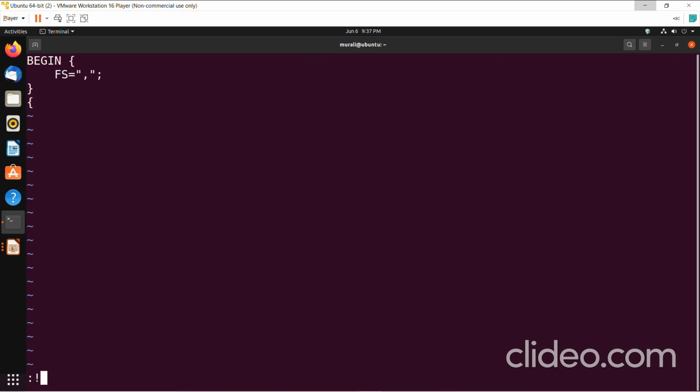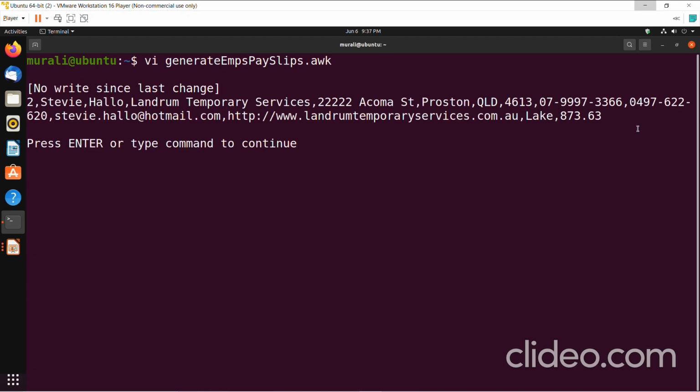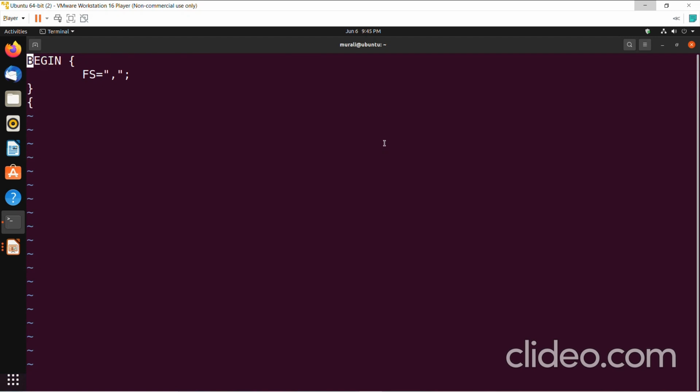Whenever you want to execute any Unix command being in the vi editor itself, you can use :! then head -1 new emp dot data. See, look at this employee record, 873.63. The last field in every record is the basic pay, so we want to work with the last field.